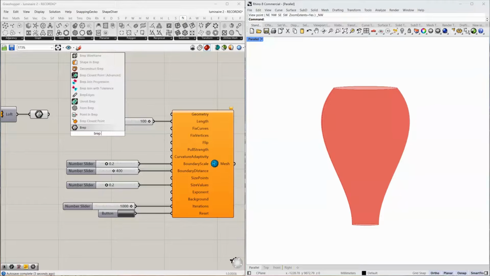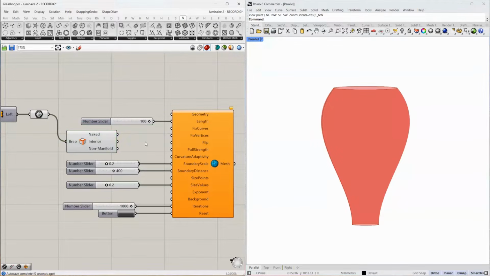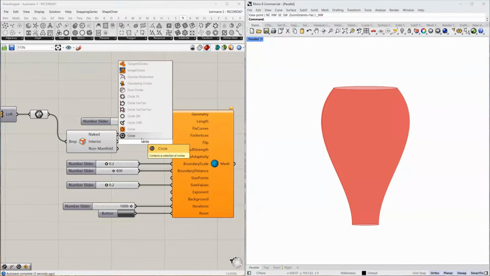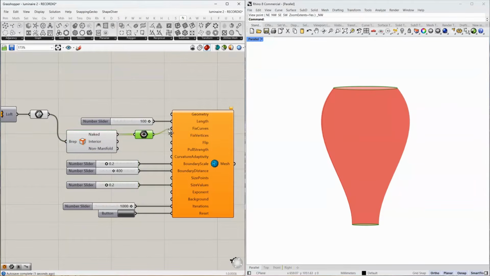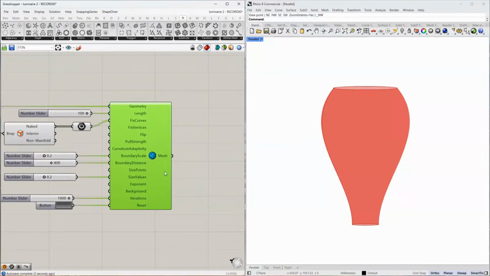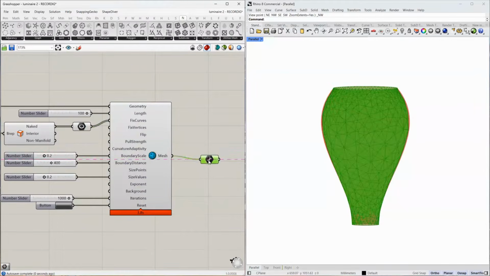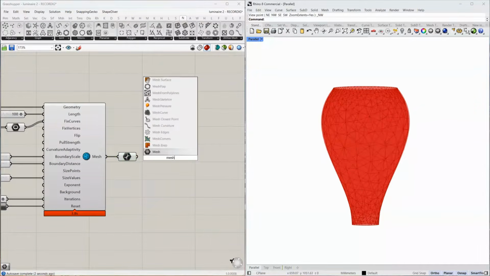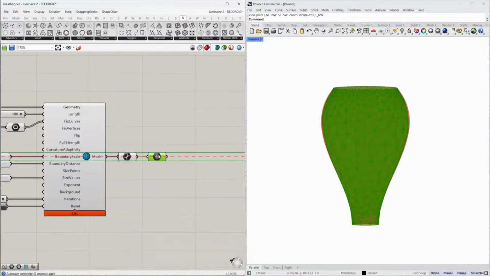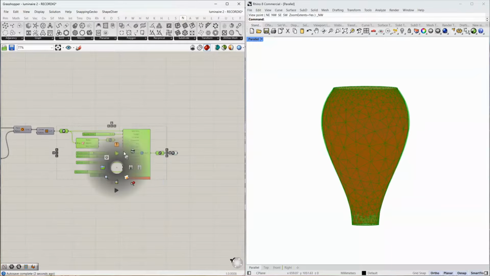For fixed curves, extract the top and the bottom circle using brep edges. And the geometry. Reset, it takes a couple of seconds. Use Plankton mesh followed by simple mesh component to get the remeshed output.